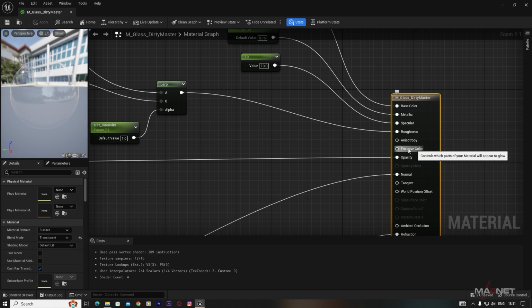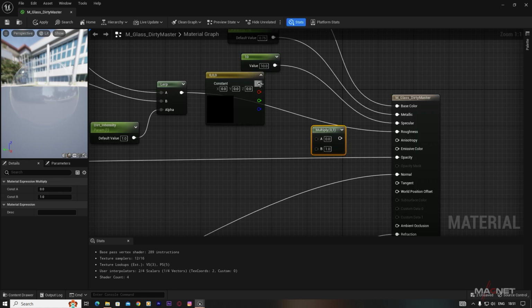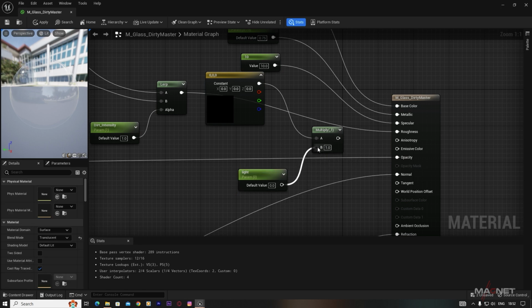So for this we're going to use this emissive color channel. So first we're going to type 3 on the keyboard and just click to make this 3 color vector here. And then also we need a multiply node. So we press M and just click here to get this multiply node here. And first we connect this 3 color node to this multiply input A. And then also we get a scalar parameter, so we press S on the keyboard and just click, and we name this parameter light. Okay, so now we're going to connect this one to this B and we connect it to this emissive color.